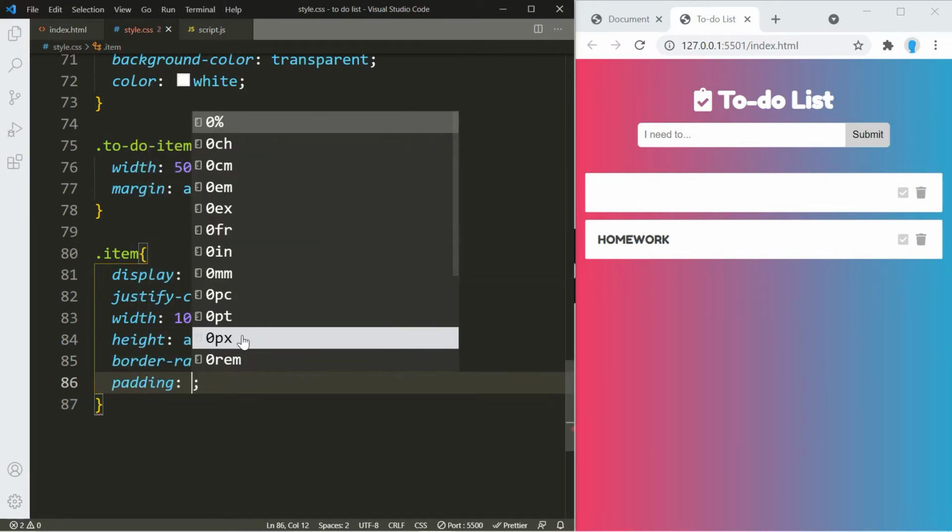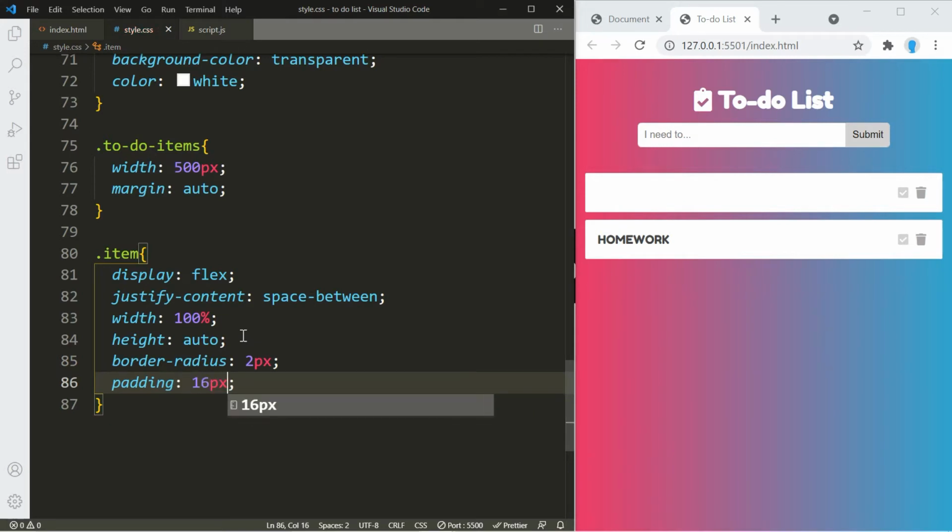And let's give it a padding of 16 pixels. So this padding is basically what you see on the bottom. You see how there's space, and also on the top, and on this side as well, and also on this side. So that's what that padding is doing.